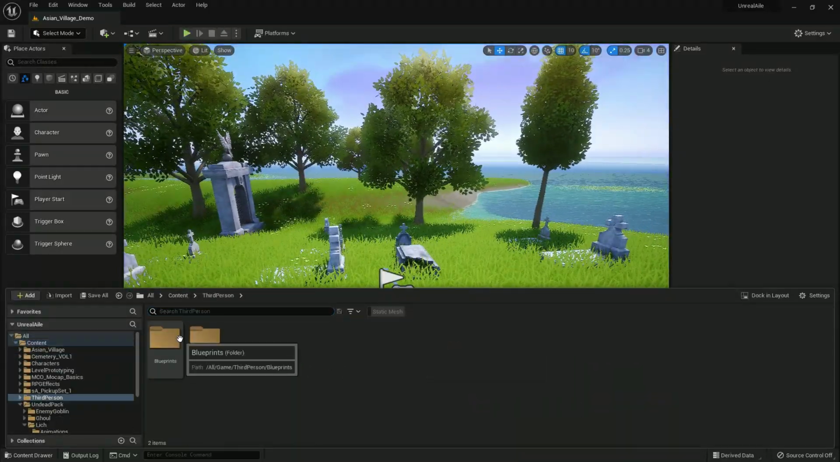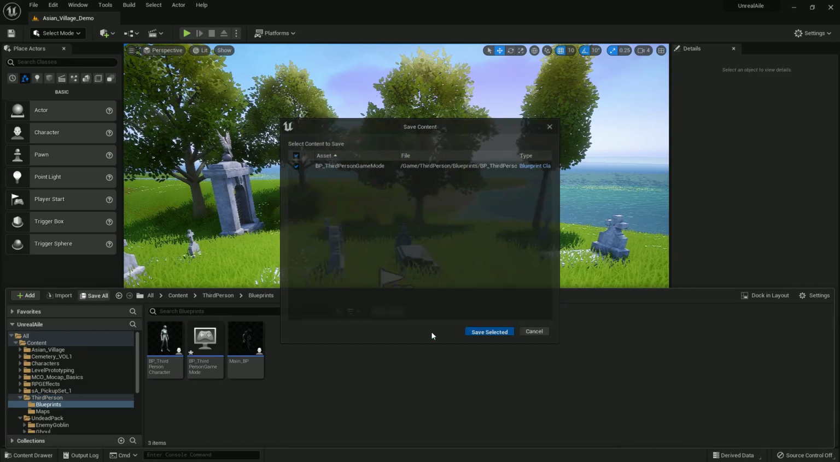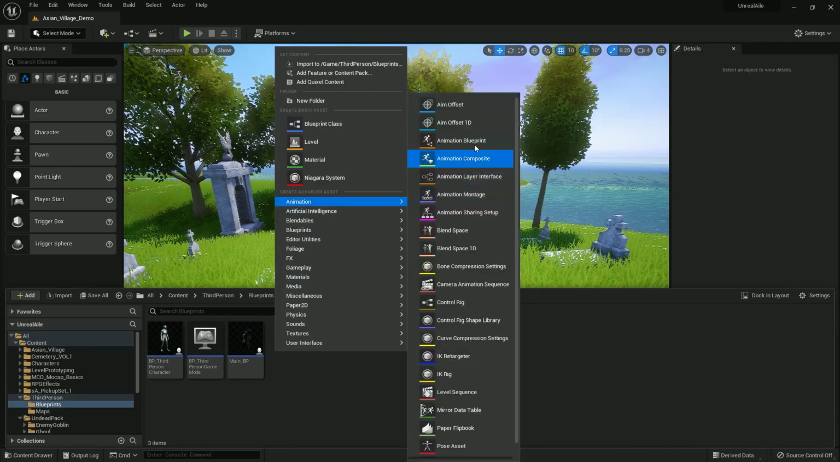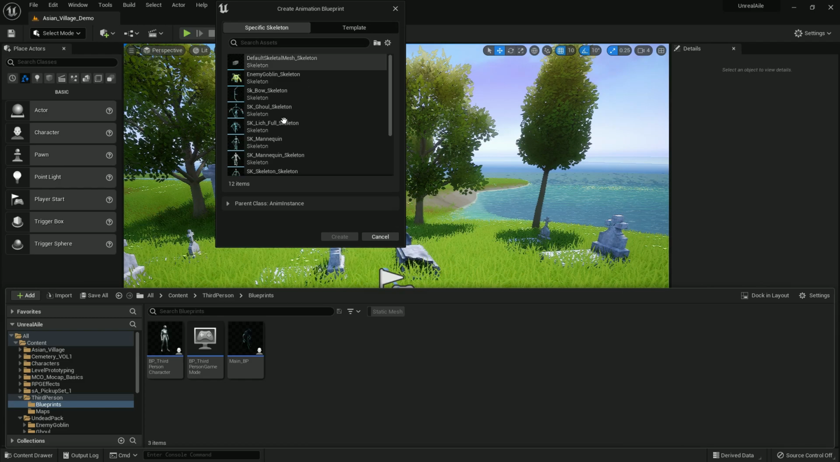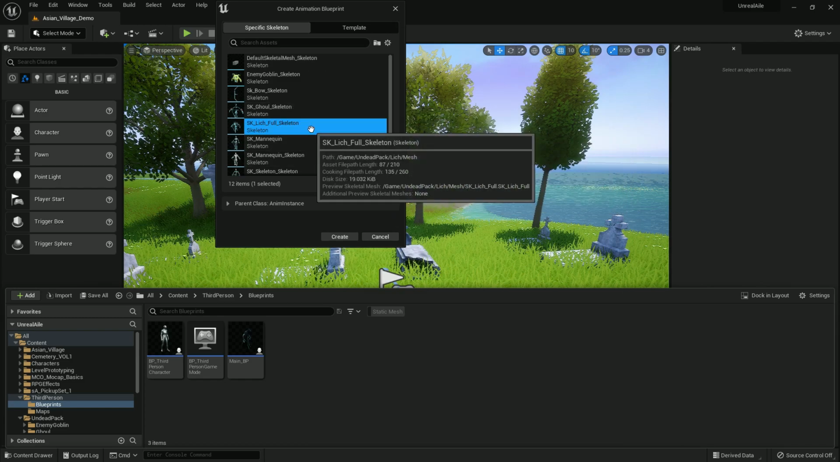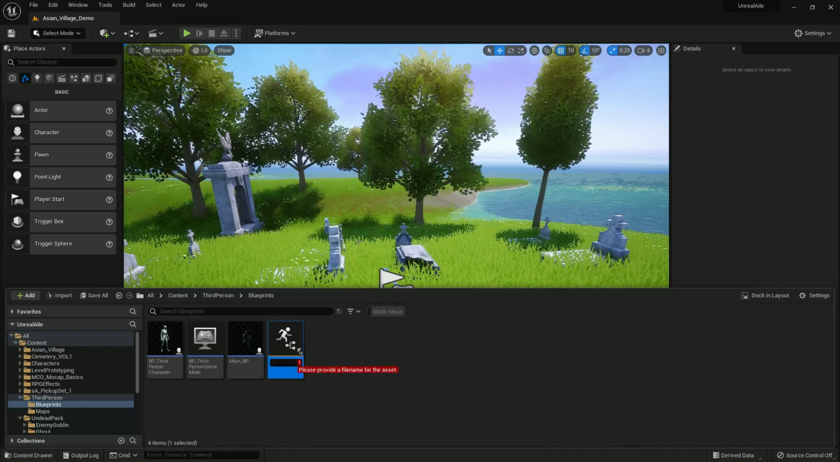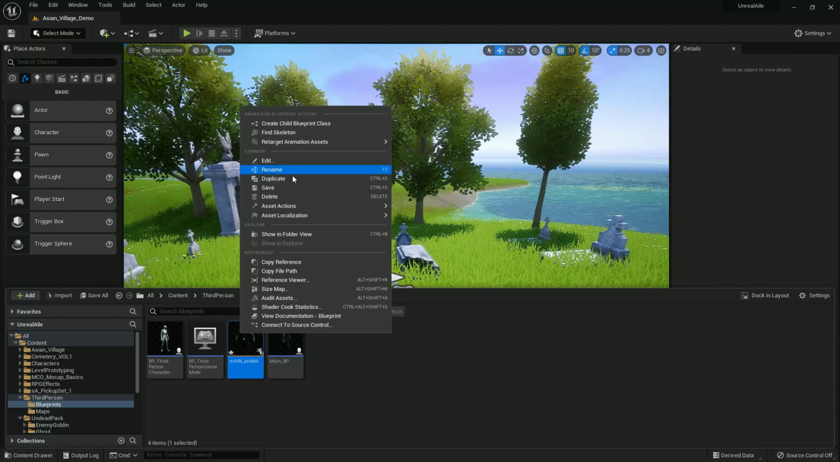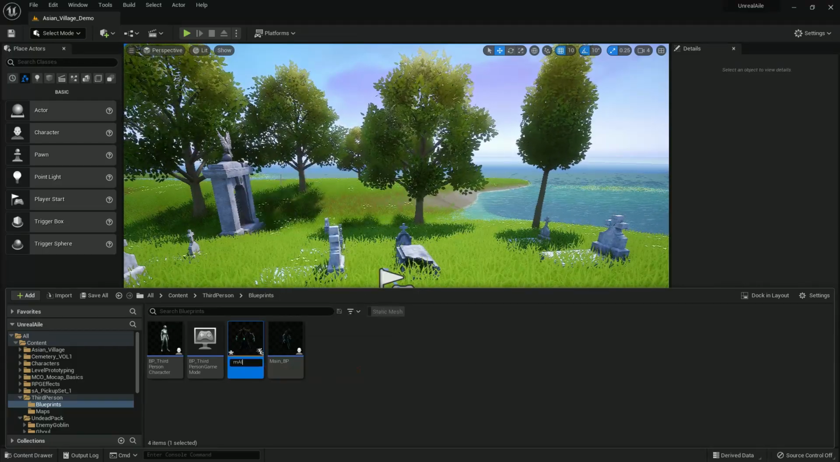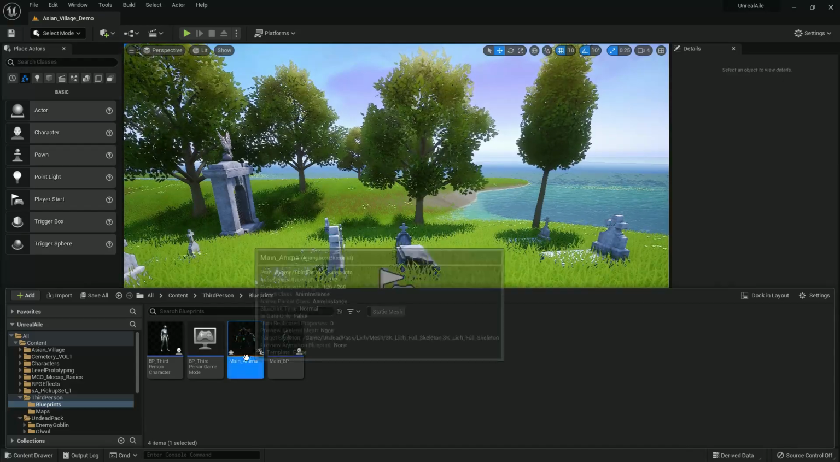Now we need to set up the animation for this one. So just go to the third person blueprint, and here we're going to make the animation. So animation, and animation blueprint, and then we're going to select our Lychee or full character. Let's give it the name main anime. Oh, sorry, not like this. We can write main anime. Okay, now double click and open.